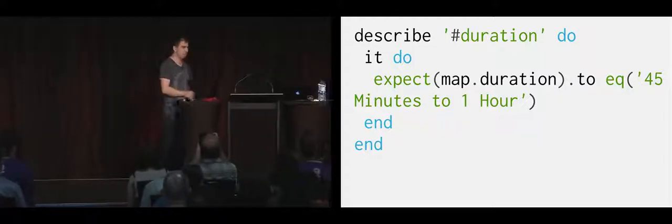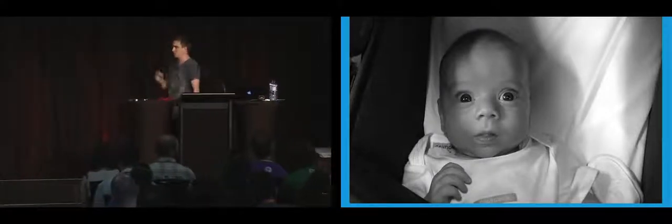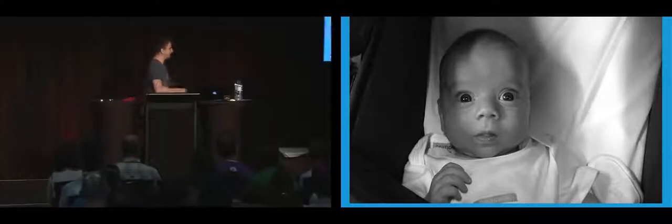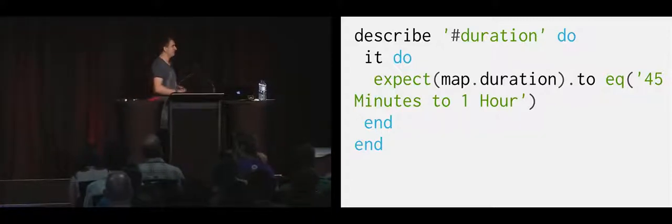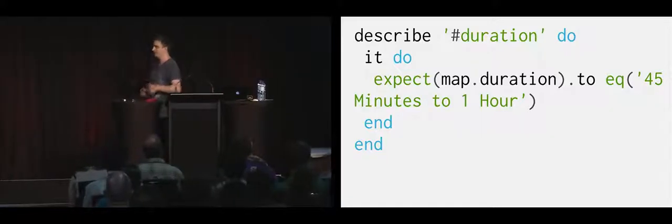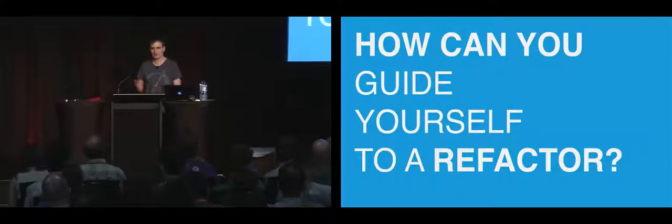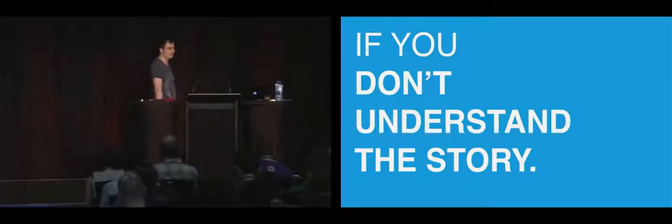Now, I showed this test to my daughter Ali, and this was her reaction. Now, you might argue that's because she's only 6 months old and she doesn't understand what code is. But I like to think it's because she was confused about this test. Because this test doesn't actually describe itself very well. It doesn't elicit important feedback about the system under test. And it doesn't present very well. It communicates poorly. So how can you guide yourself towards that refactoring if you don't understand the story being told?